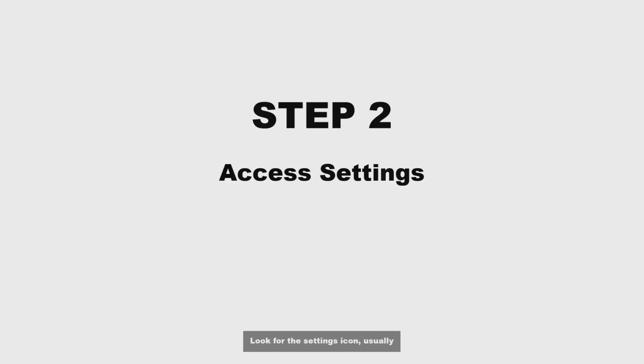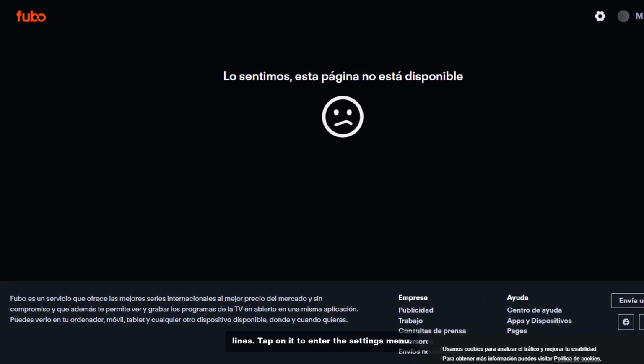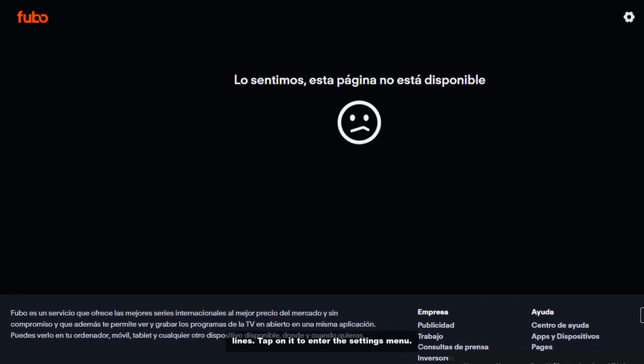Step 2. Access settings. Look for the settings icon, usually represented by a gear or 3 horizontal lines. Tap on it to enter the settings menu.